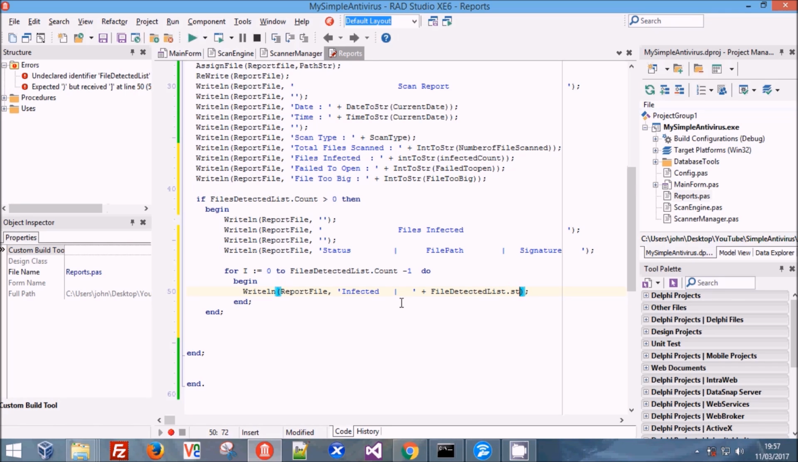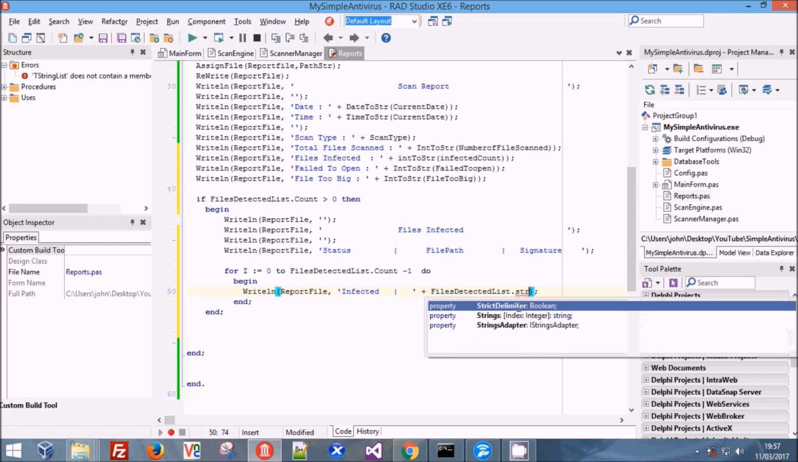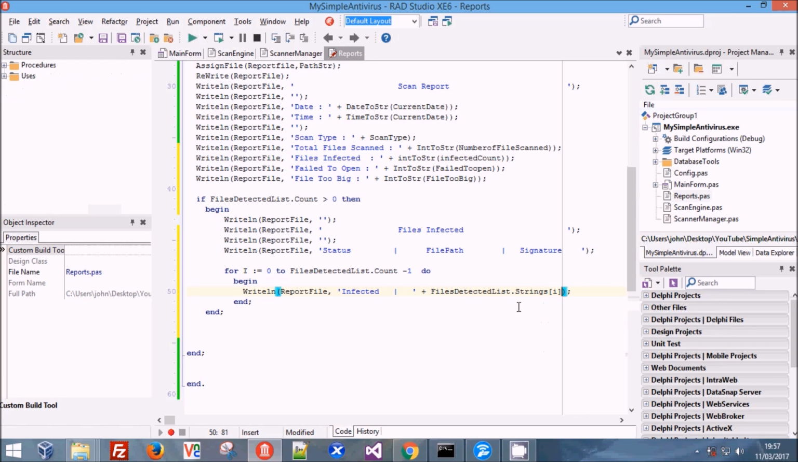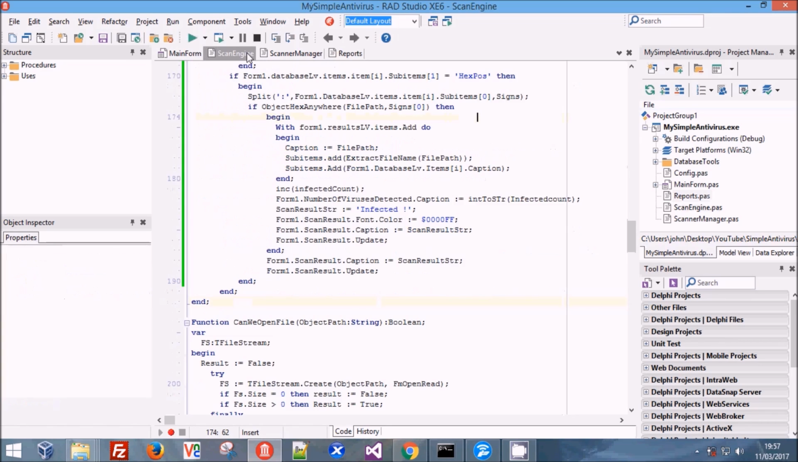list dot string i. Files detected string. Why is it not like this today? It is strings. That's why. Like that. Now currently this variable has nothing in it.